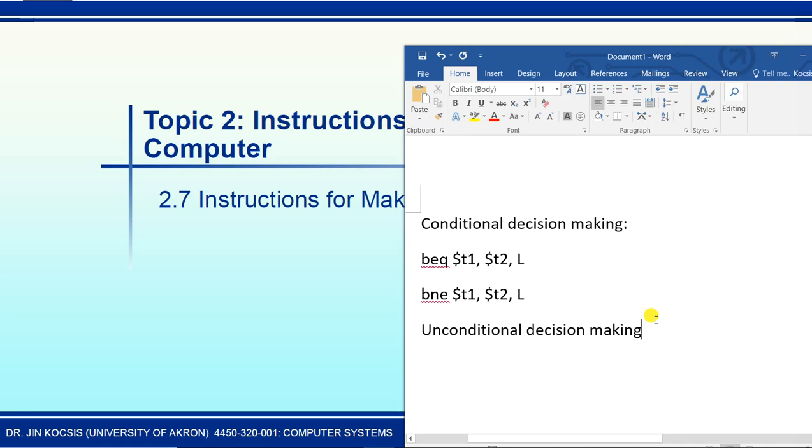For unconditional decision making, until now we learned one instruction, which is jump. What does jump L mean? Please pause here and try to think by yourself to see whether you can answer that. Jump L means I jump, or branch, or transfer my control to the instruction with label L, and there is no condition limiting this decision.